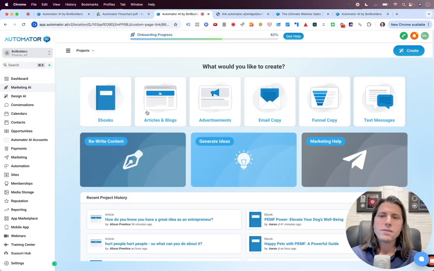So imagine all of these things. If you want to write books, articles, advertisements, email copy, funnel copy, text messages, just know that this isn't just AI. This is taking my marketing brain and, not to brag, but between ourselves and clients, I've sold almost $100 million in products and services. So I know how to write advertisements better than AI. So I program the AI in such a way that it produces better results than a typical AI tool would use.